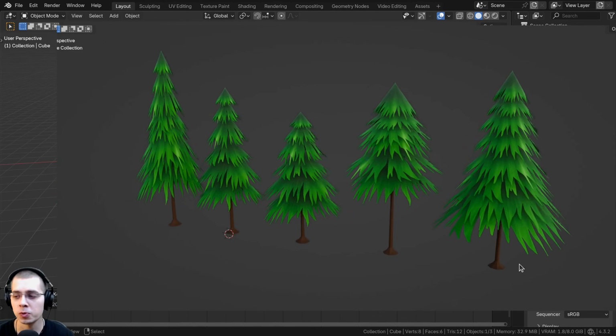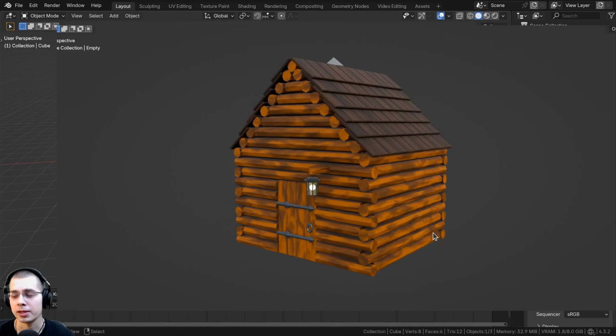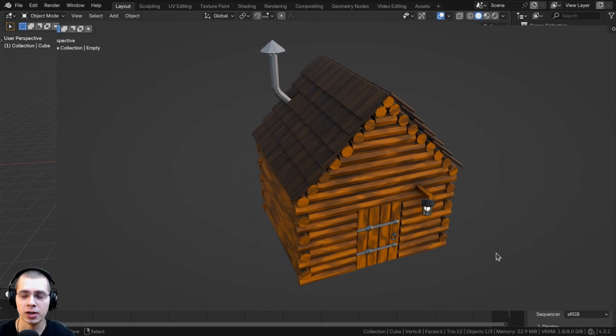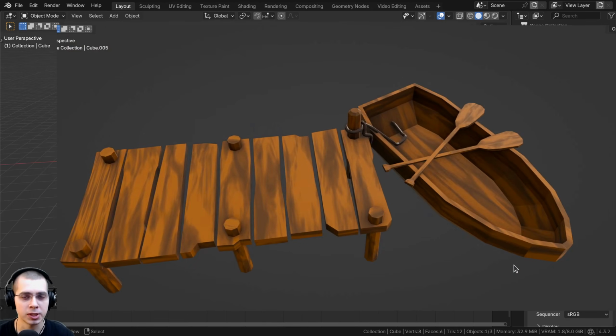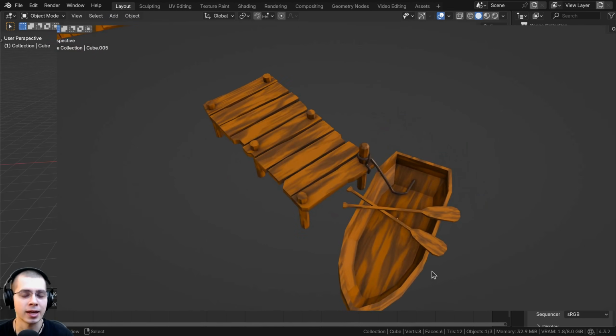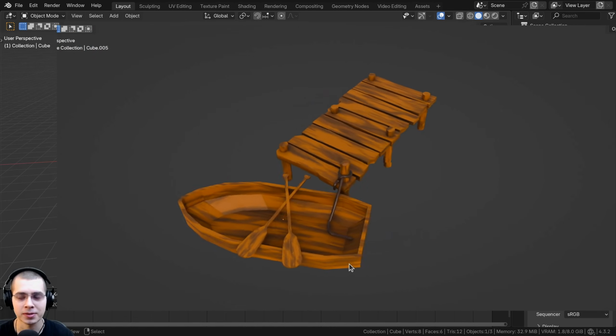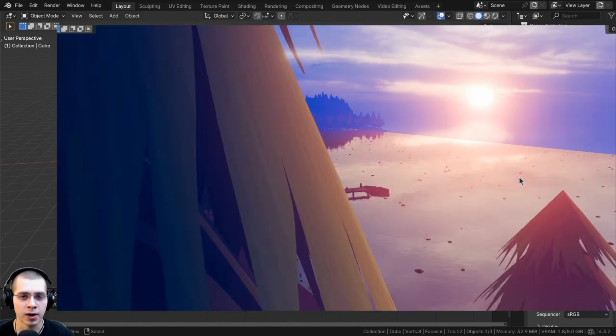Then in part 2, we're going to be creating the cabin, the lantern in front of the cabin, and the dock and the boat, and then we'll also do the materials and we'll set up some lighting and set an HDRI background.